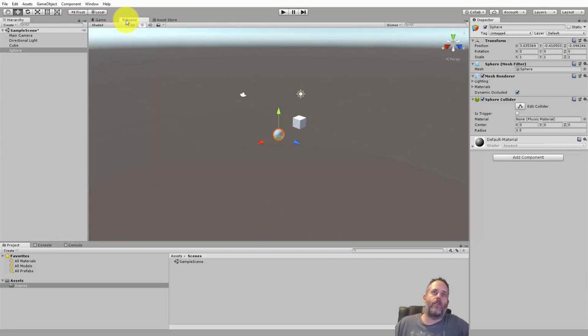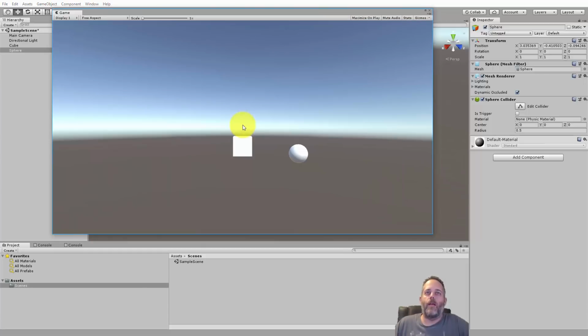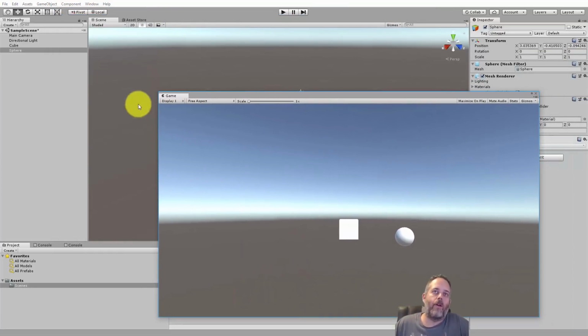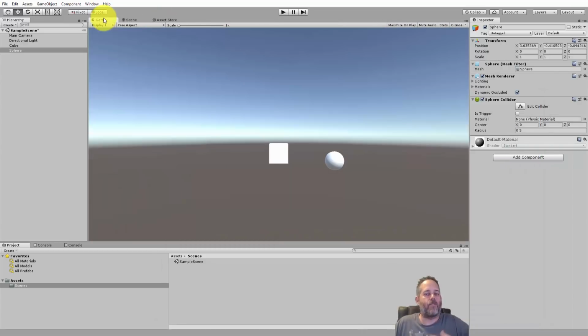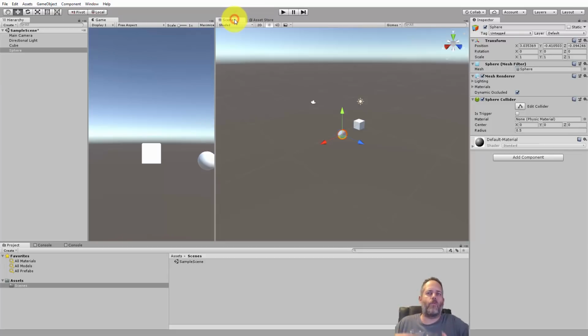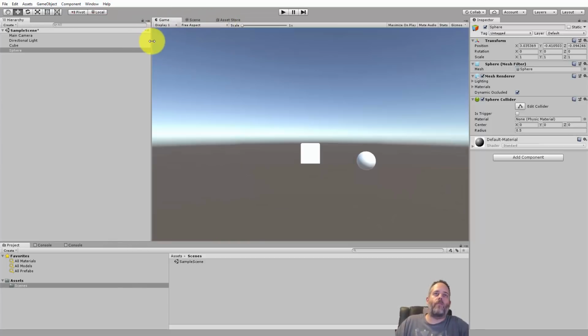Now, one thing I like to do personally is take my game view and pop it off and sometimes just drag it away to another monitor. I'm going to leave it on here for now just so that it's easy for you to see. Can't see my other monitors. But we can also pull them side by side if that's something that you prefer. You can really rearrange these however you like. I'm going to go back to the default view though while we finish this up.